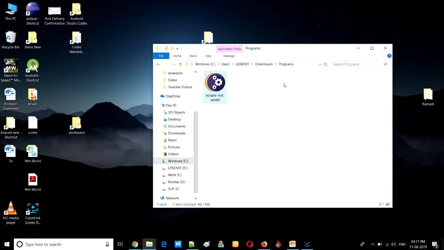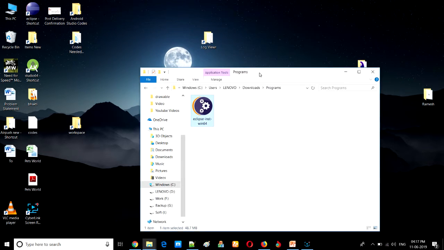Wait for a minute, it will get installed. It will take a little time to install. Before this, while Eclipse IDE is being installed, I will tell you something about the Eclipse IDE.